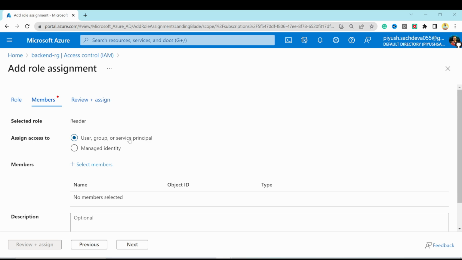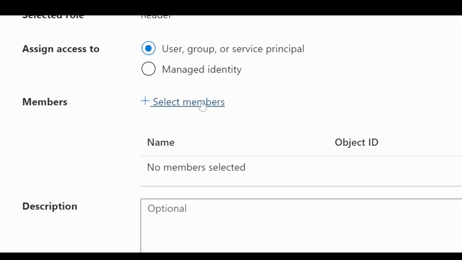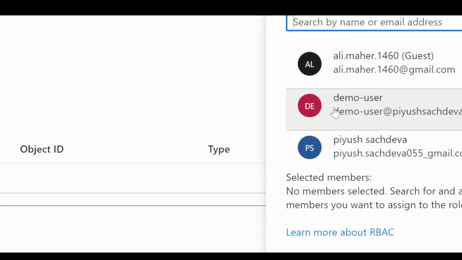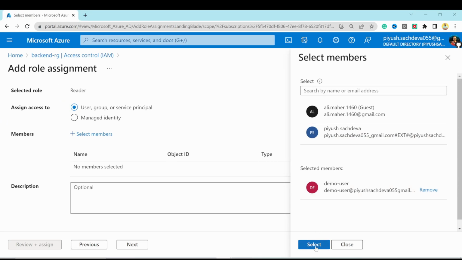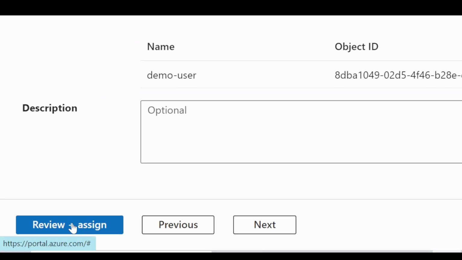So let me select a user and click over here which says select members. Now on the right side, it will ask me which member this role needs to be assigned to. So here is a demo user that I have created for this demo. So I'm going to select this. Once I select this, then it will ask you to review and assign the role, right?